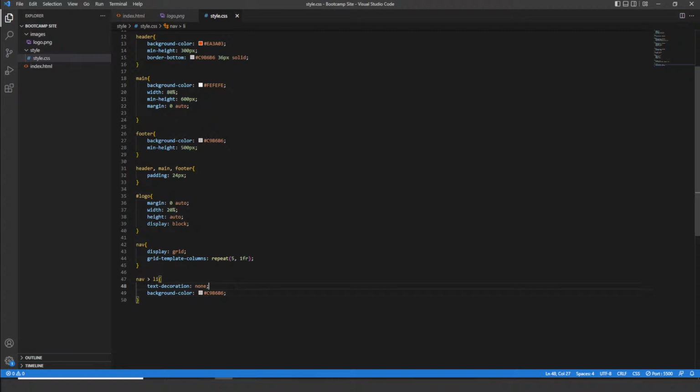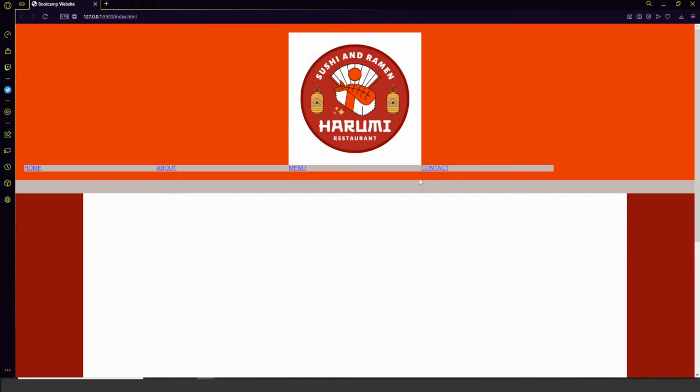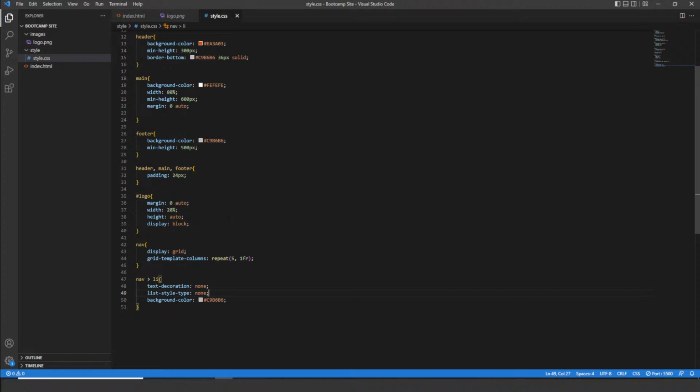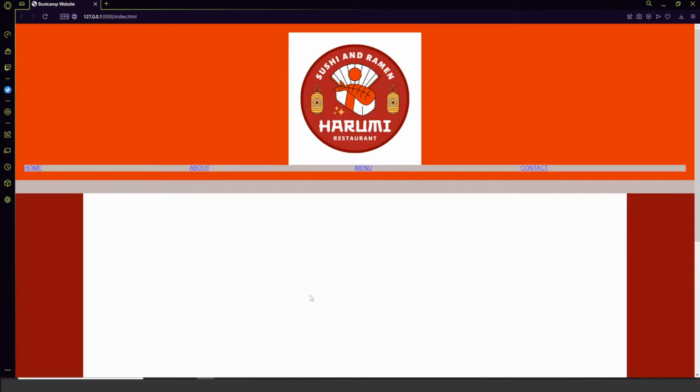Let's see. Lists. I need to set my list style type to also equal none. Text decoration takes the line out from under the link. The list style type takes away the dot. And we are using 4 list items here instead of 5. So I don't need that 5 times, I need that 4 times, so it spans all the way across. There we go.